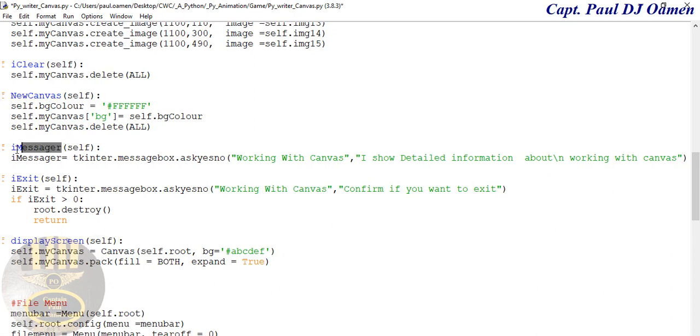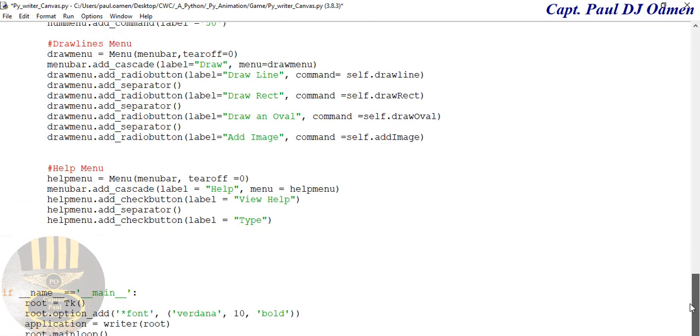So I'm going to call that. Let's come right down here. It's going to be inside help, message, help, type. Okay, this is message, come in here. So that's going to be command equals self dot iMessenger. Okay, so let's run it and see that.